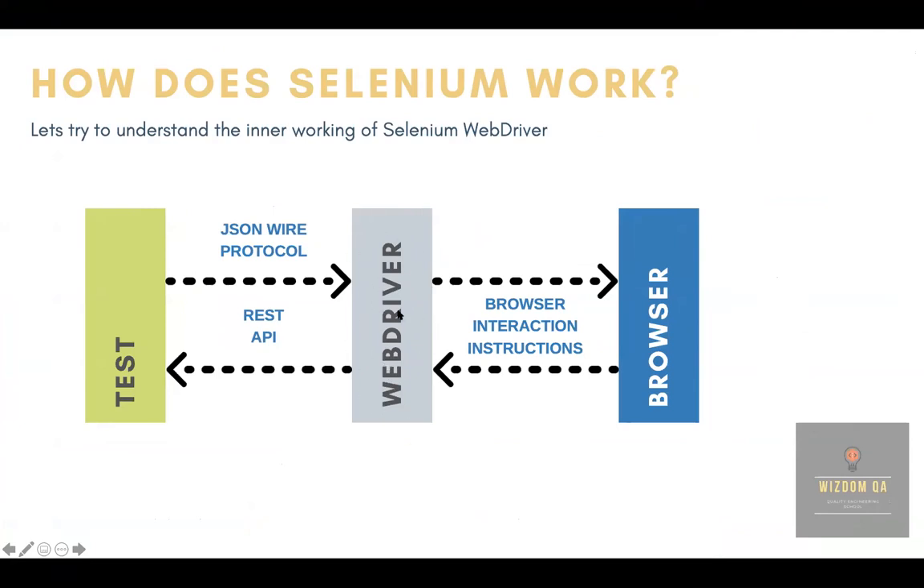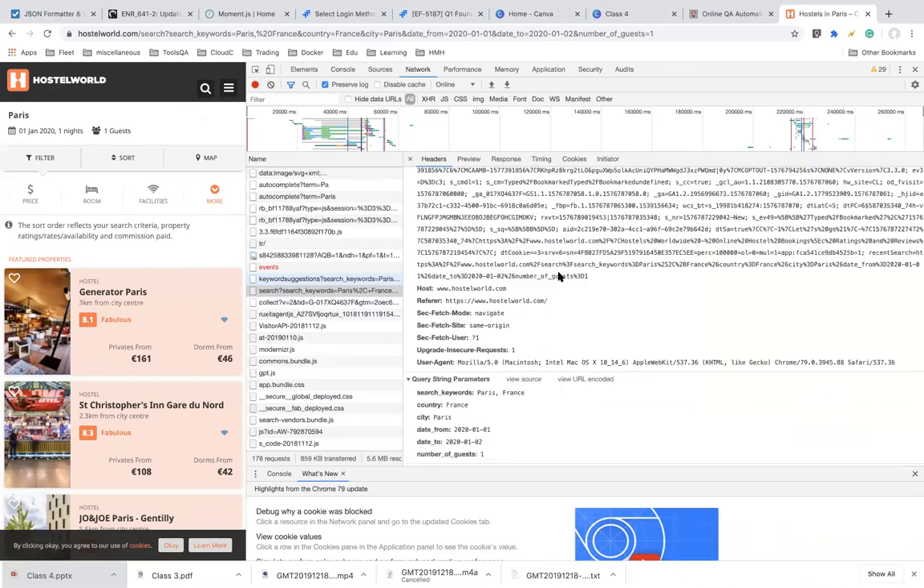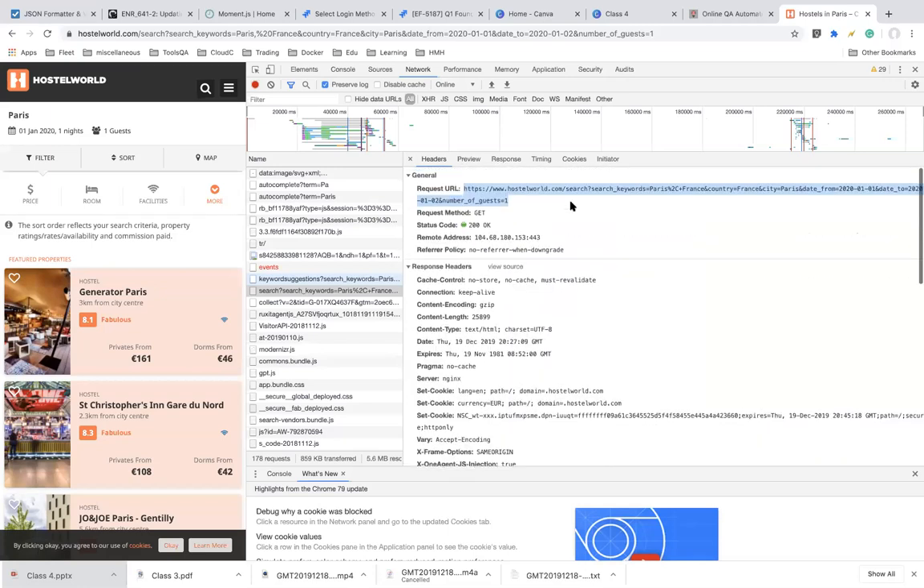We have WebDriver, and this WebDriver is opening an endpoint. What is an endpoint? I'm trying to explain that to you. When I'm searching in hostelworld.com with certain parameters, these are the parameters that I'm passing to this application: country France, city Paris, date from and to, number of guests. When I passed these parameters, the server accepted them and returned a certain response. Let's go to the response tab here.